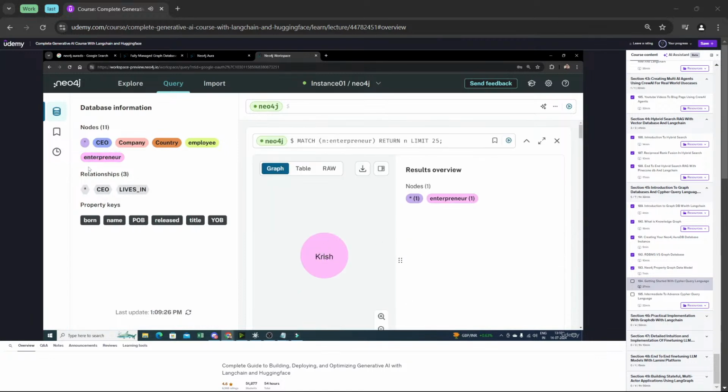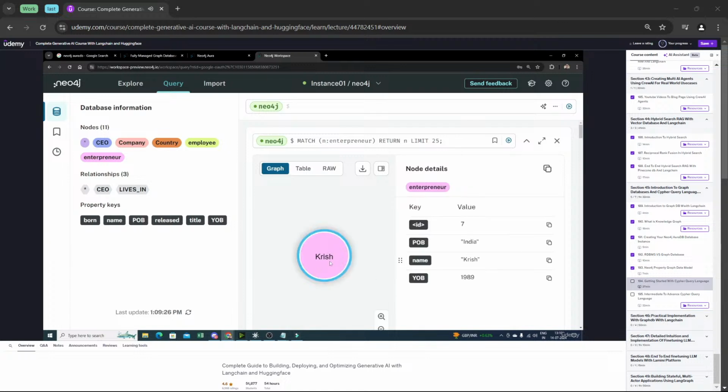Here you'll be able to see that this is my node, obviously, with the label name entrepreneur, and here I have Krish, right? And if I just click over here, you'll be able to see all this information. But if I double click on this, you can see that it shows the relationship that it is using, lives in with the country India, right? And if I double click on this India, you'll be able to see that all the values with respect to India are also given. This is one way of creating the relationship.